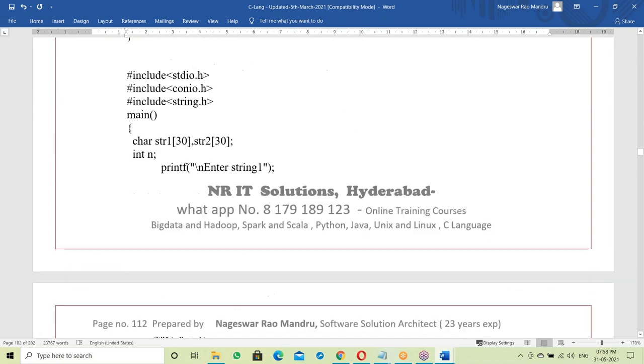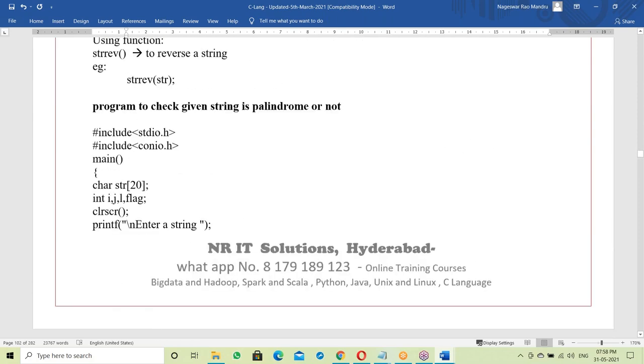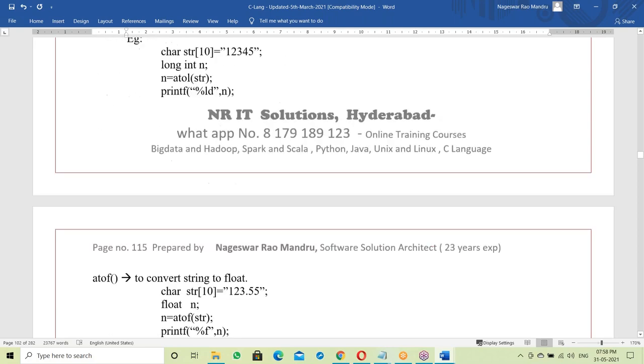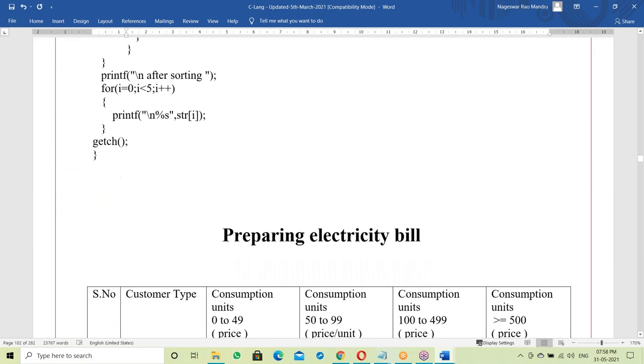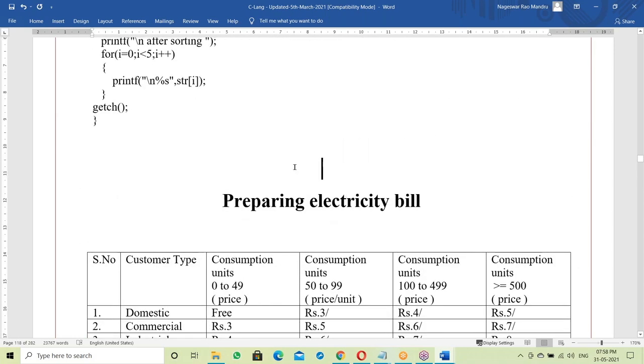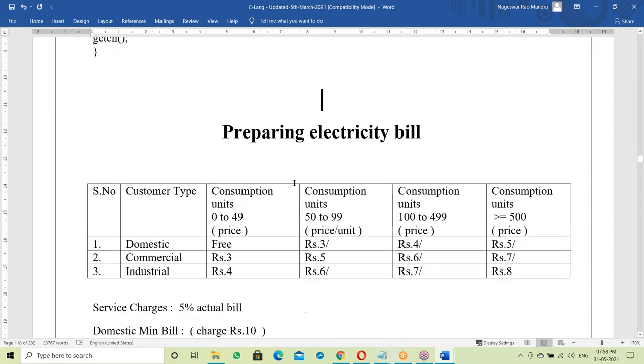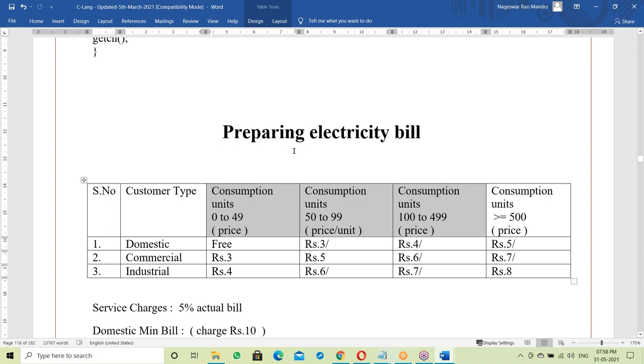Strings topic. Yes, in strings also we'll discuss one project. That project is on preparing an electricity bill. How to prepare an electricity bill? Electricity bill preparation by customer type: domestic, commercial, industrial, and consumption is like this.